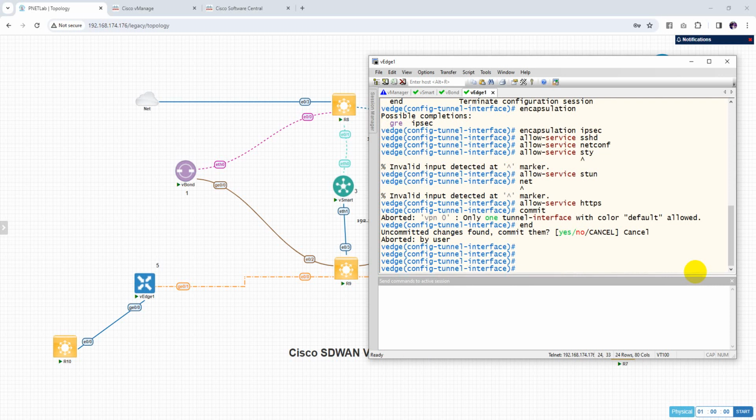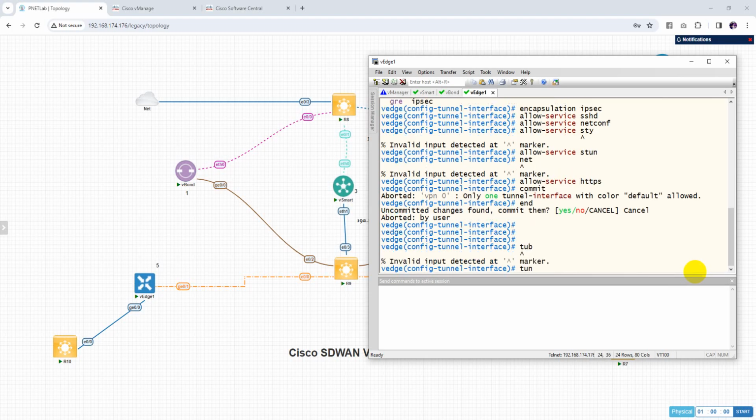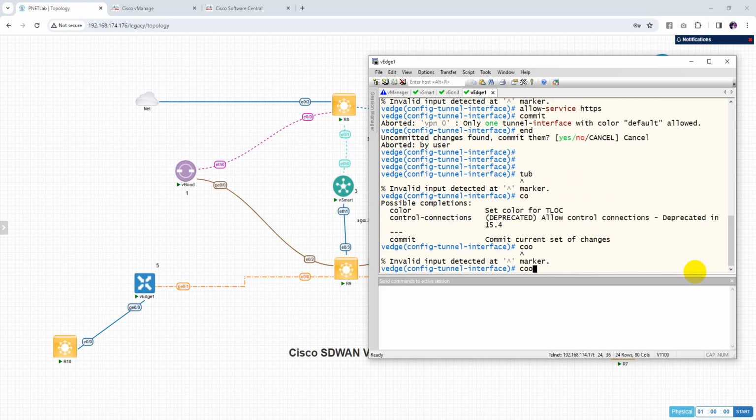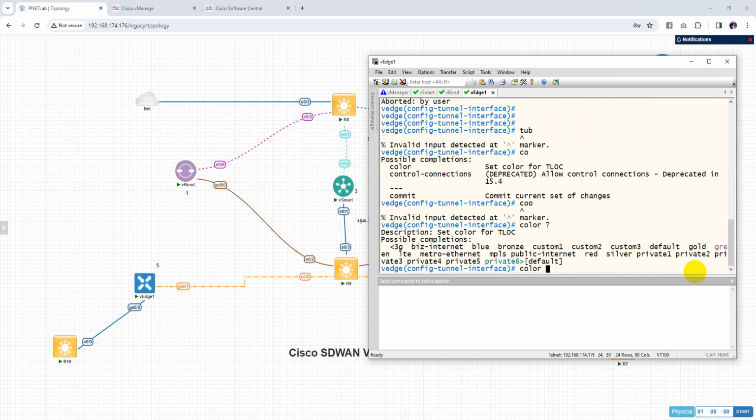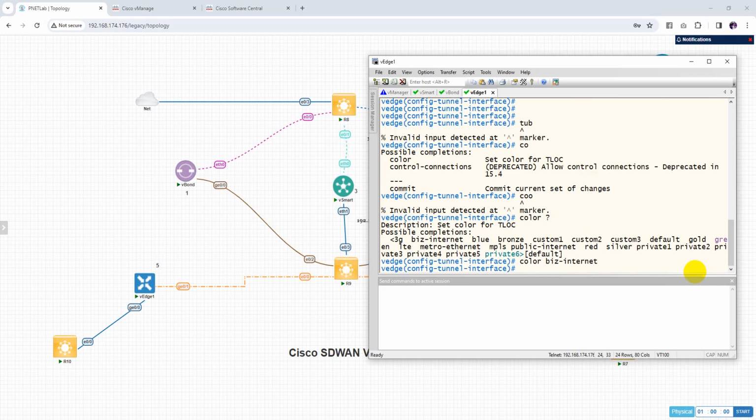So if we do it here in the tunnel, I am in the tunnel already. Here it asks about the color. We can give the color here, or let's put it as biz-internet. This is business internet. We're going to speak about this later on, no problem. Let's commit now.